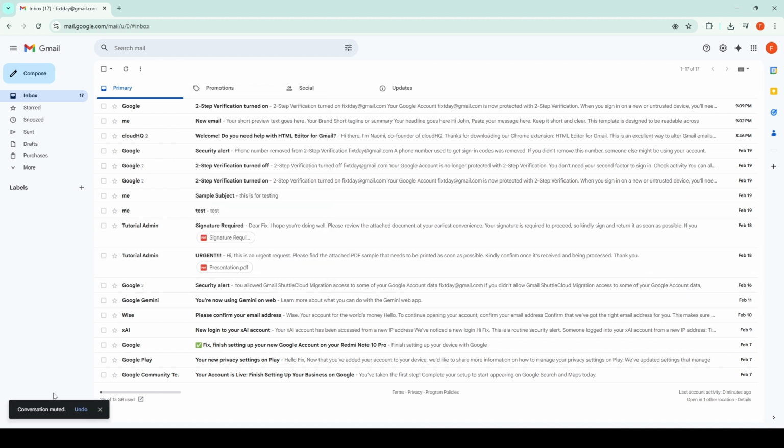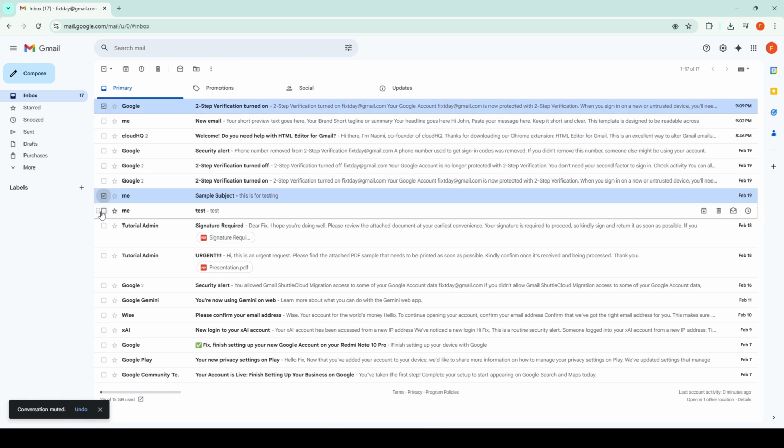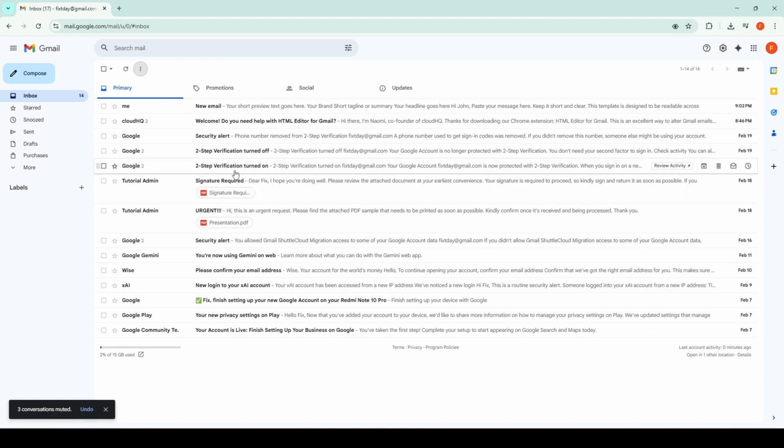If you need to mute multiple threads at once, click the checkbox for all the conversations you want to mute. Then click the More icon in the top toolbar and select Mute from the drop-down menu. Again, you'll see a confirmation message in the lower left-hand corner confirming the action.